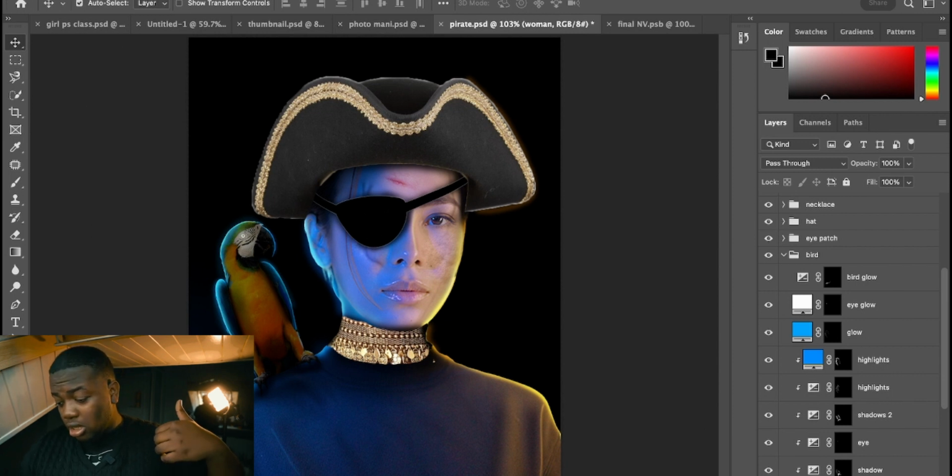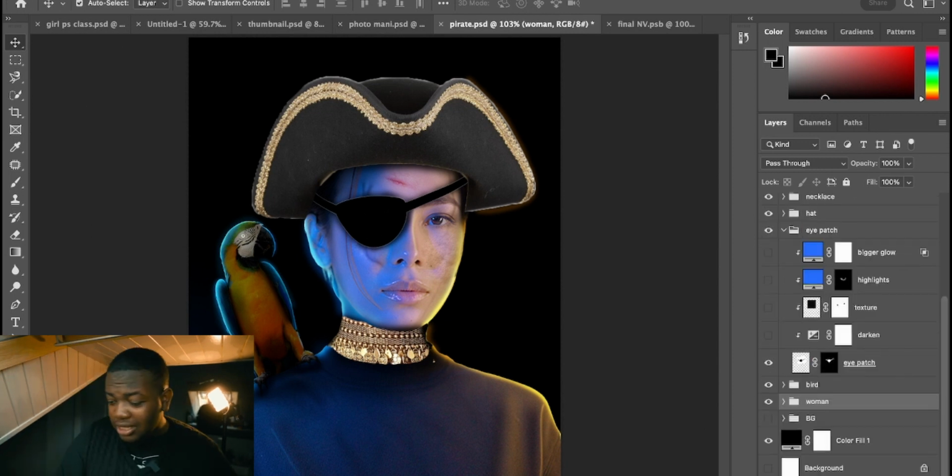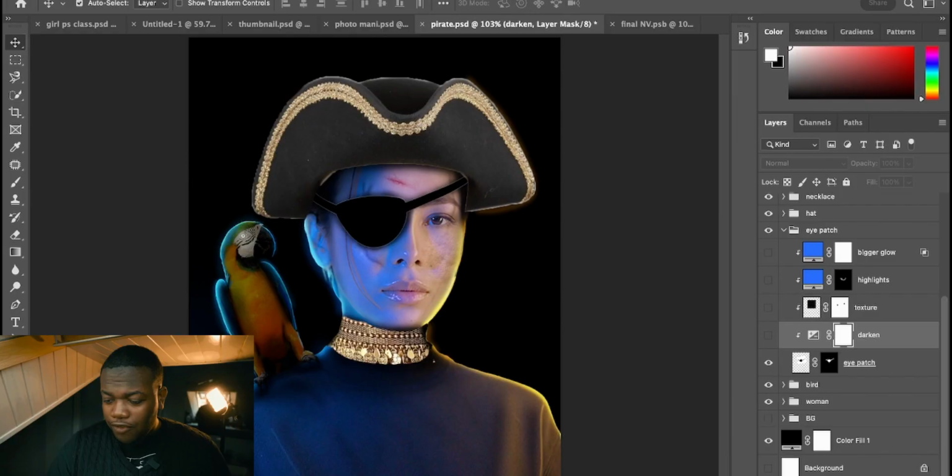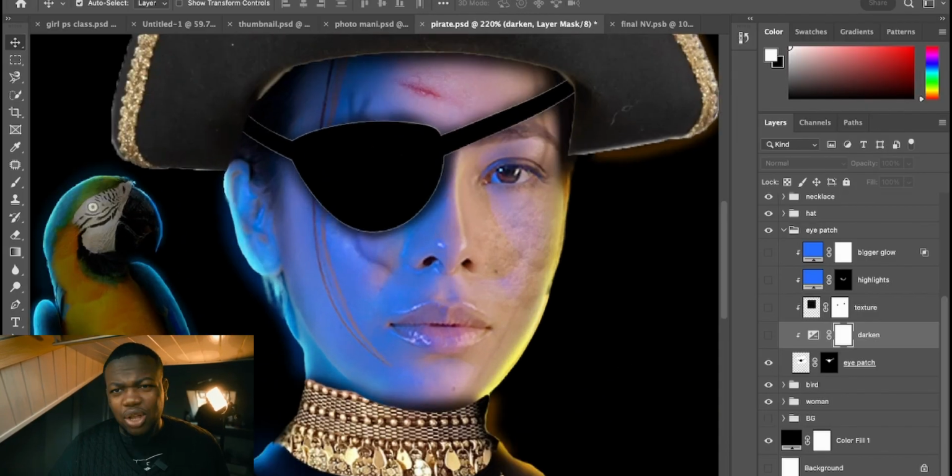Now let's do the eye patch. And again, you can see I have every layer. I try at least my best to name them and put stuff in groups just to stay organized, because if you're not organized, it gets really messy. If you can see here, the eye patch has a white outline.